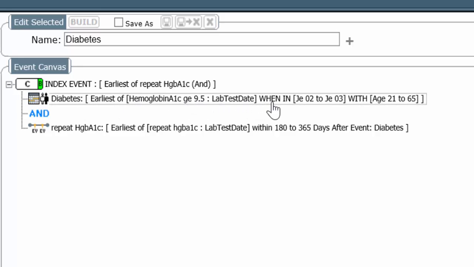Diabetes: hemoglobin A1C greater than or equal to 9.5 in June of 02 to 03, with age 21 to 65, and a repeat hemoglobin A1C within 180 to 365 days after the first line. The index date points to the repeat hemoglobin A1C. But now I want to create two new cohorts. I want a cohort that not only had a repeat hemoglobin A1C, but that repeat value was bad, and bad, by definition, is greater than or equal to 9. I also want a cohort with a repeat hemoglobin A1C that is good, and good is, by definition, less than or equal to 7.